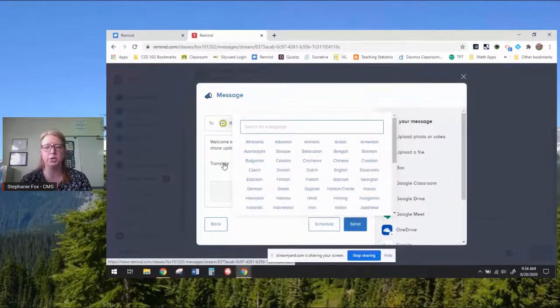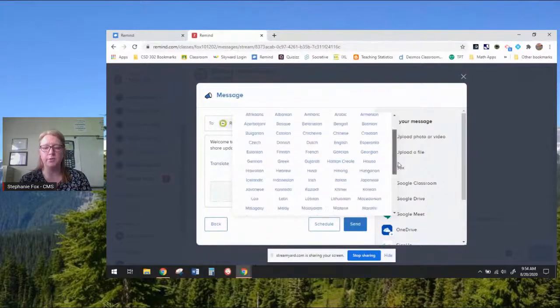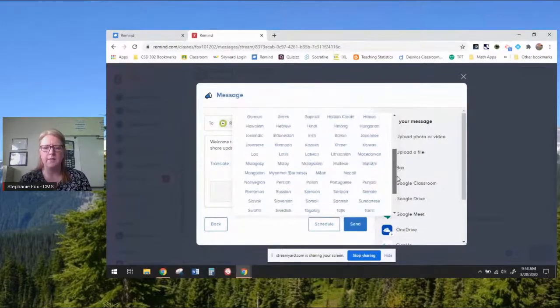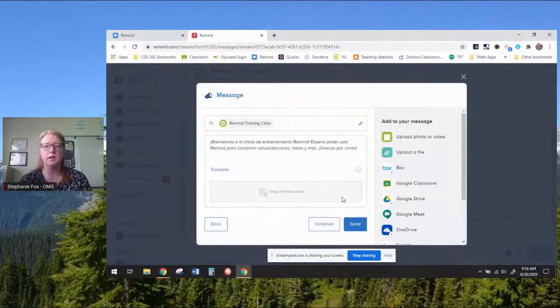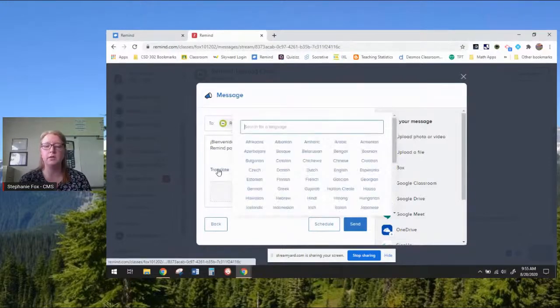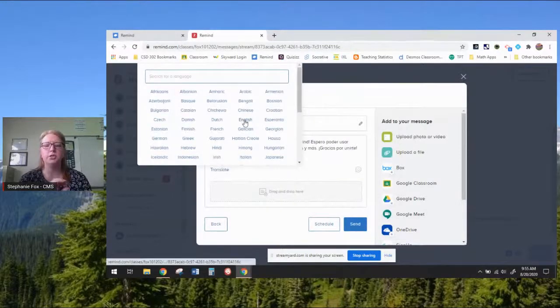They have tons of languages, any language I think most of us would need. And there is Spanish right there, and it automatically translates into Spanish. So I can send that out to my Spanish families. I could write it in English and Spanish and send it out both. If a parent sends it to you in Spanish, you can translate it back to English. That's a really great tool. I'm not fluent in Spanish at all, so it's a really great tool for me to work with my Spanish-speaking families. So that's one great option there. I'm going to go back to English.